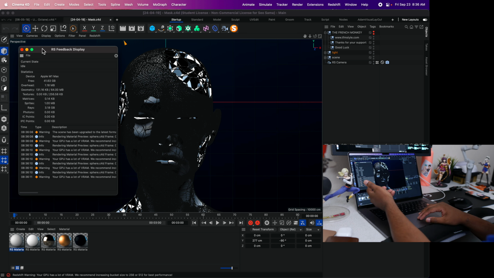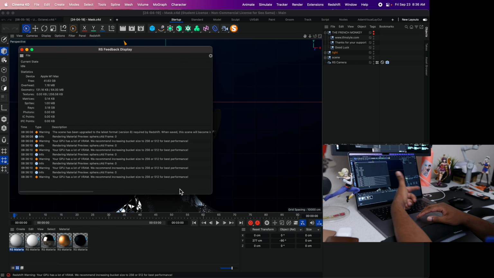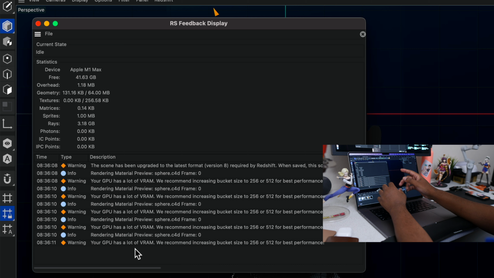So if you can learn Redshift and then use Redshift, you will be good to go. Plus, Redshift is actually faster than Octane. However, it needs a little bit more fiddling around. So when I opened this project, it did give me a warning where, oh, you have a lot of VRAM, you need to increase it.